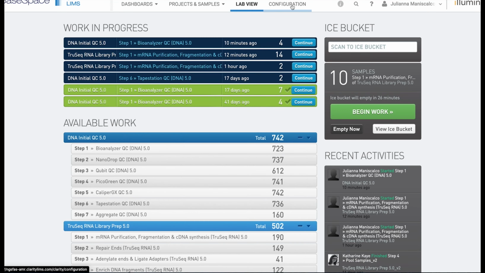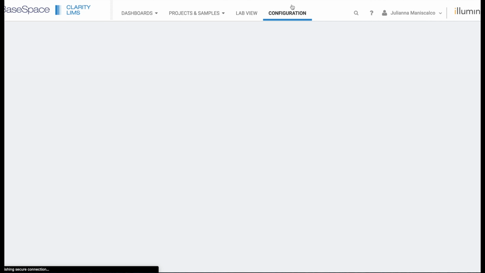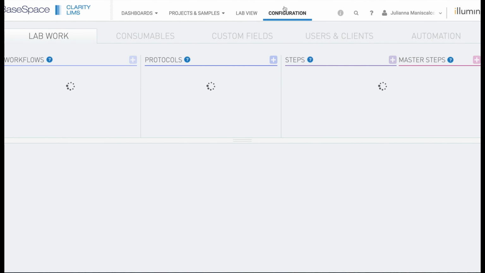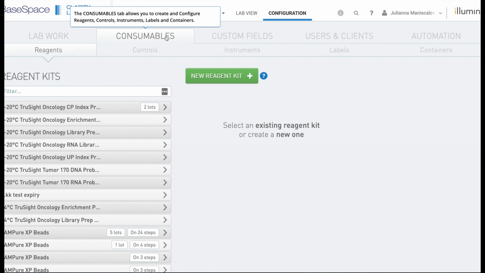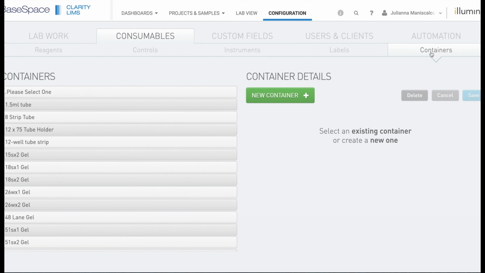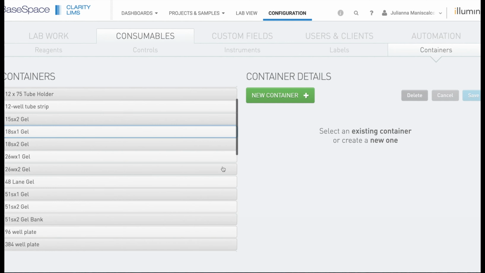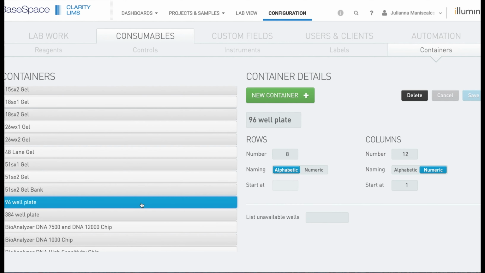If you click Configuration, then click Consumables, and then click Containers, this will be the space where you can create a new container type. In your system, you will find a few of the usual suspects, like a 96-well plate, where we can see that it's an 8x12 dimension and that it's alphanumeric.